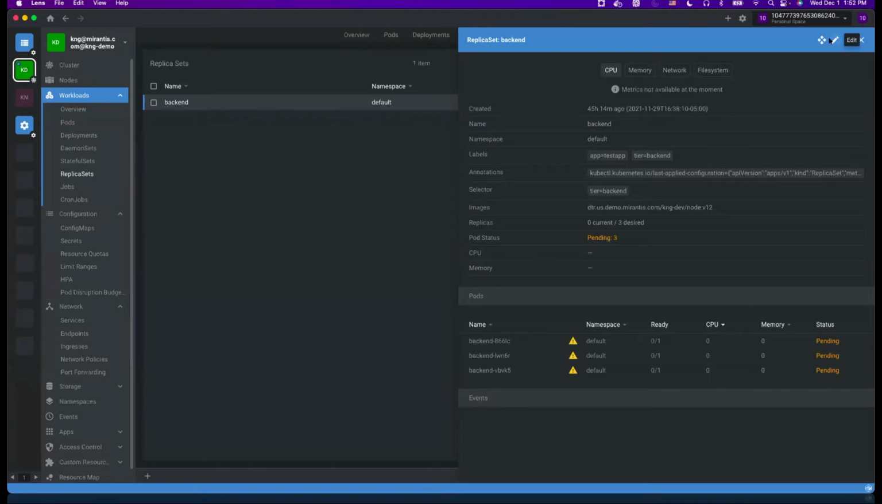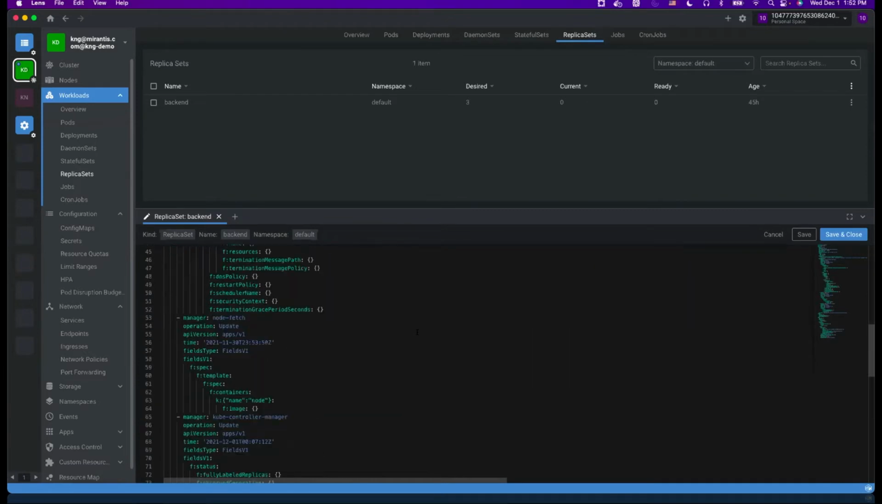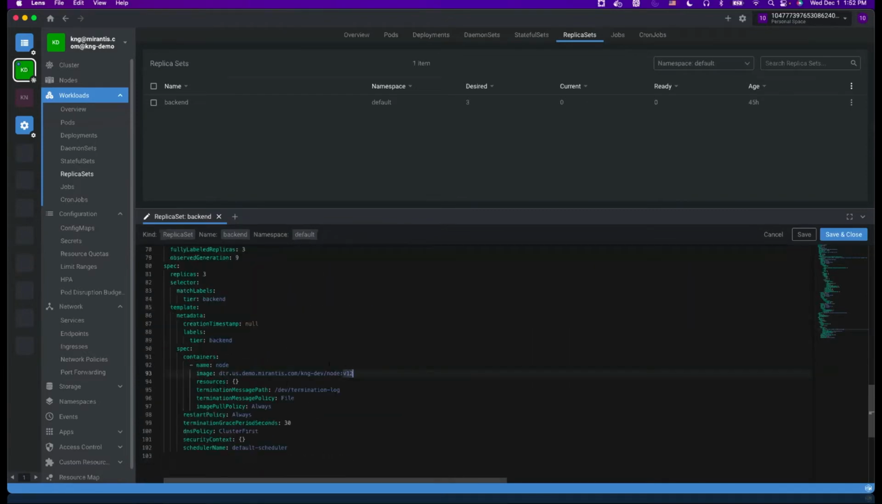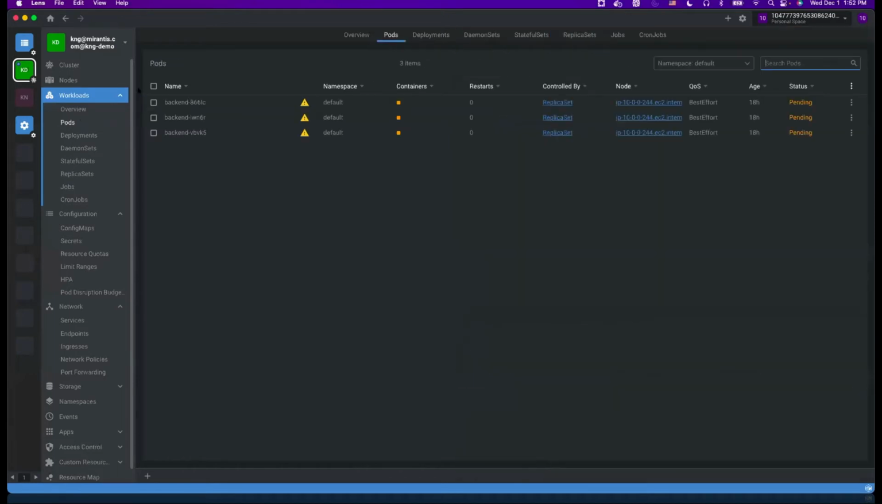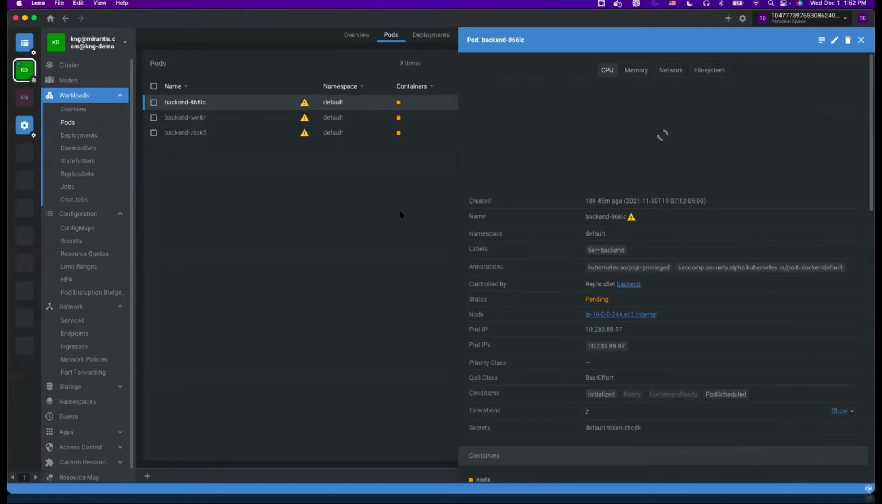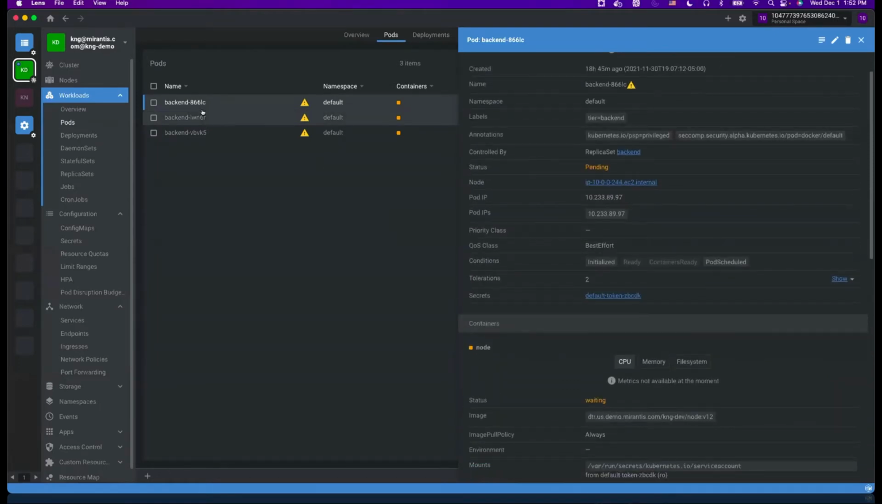So let me go ahead and try to fix that. I'm going to click on Edit and find my image here. Cool. Let's fix that. I'm going to deploy version 1, which you just saw in the registry. Save that. My replica set seems to be updated. Let's go to my pods and see. I think right now it's still trying to use the wrong image. Yes, it is.